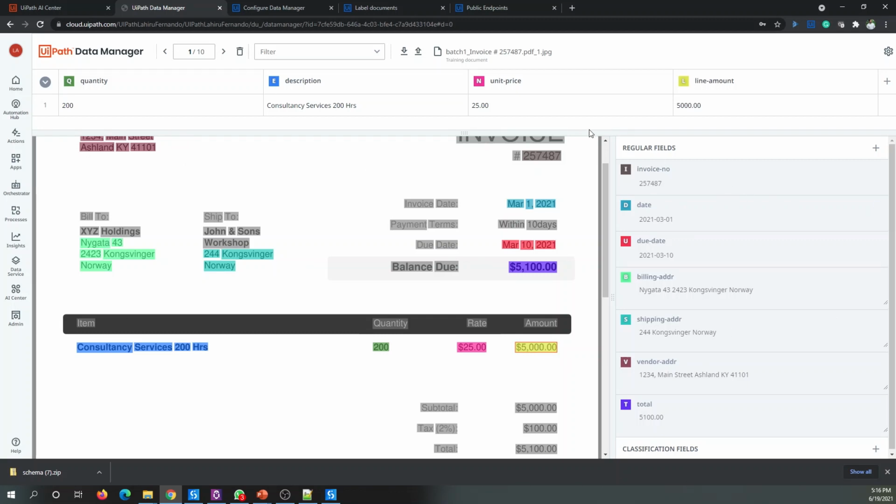So this is how we label in data manager. We can do this automatically as well through the workflow itself, through the validated data, but that is another video. In here, I'm trying to show you how to do this in data manager. Let's get to the second document.